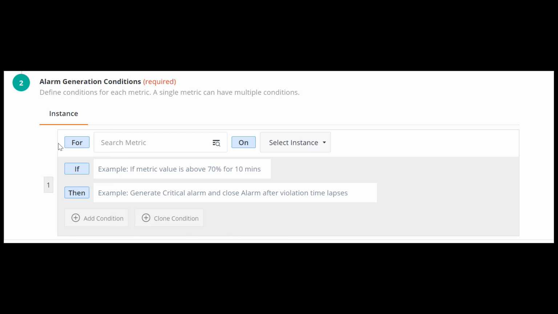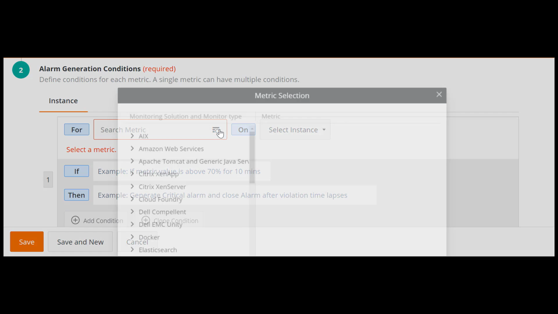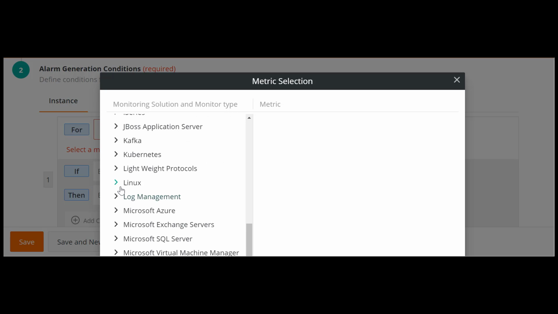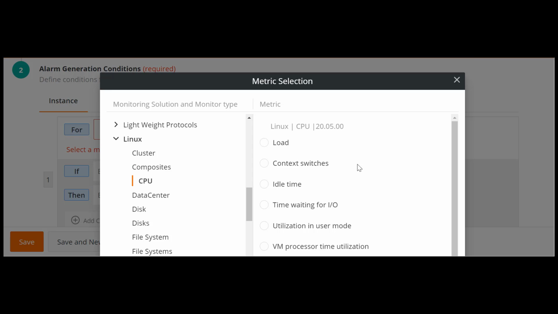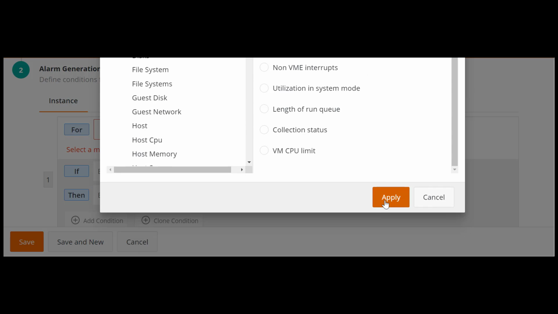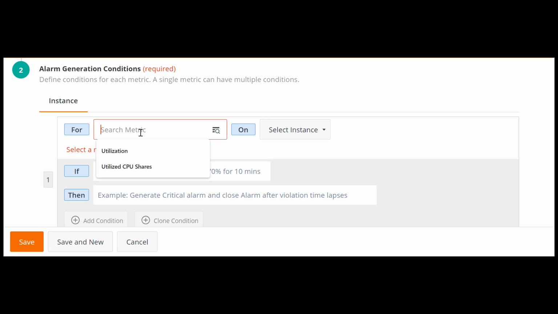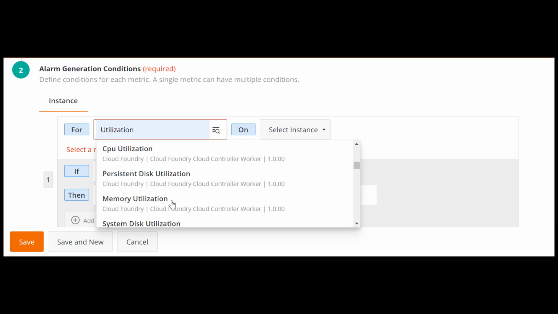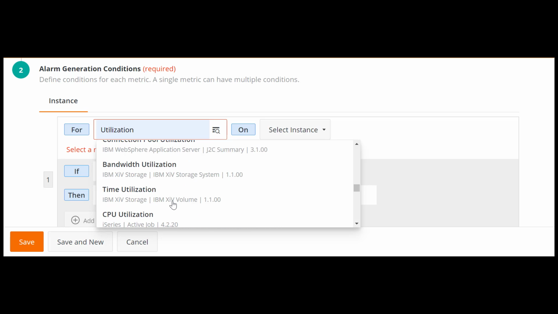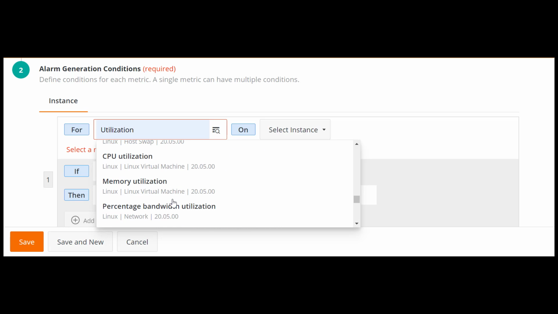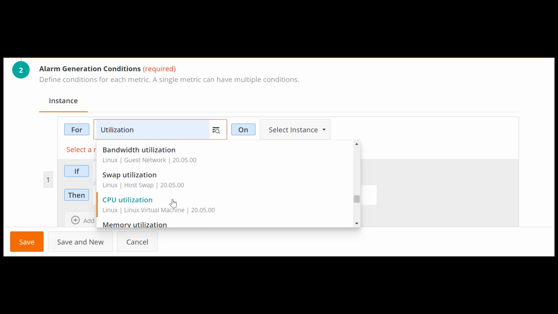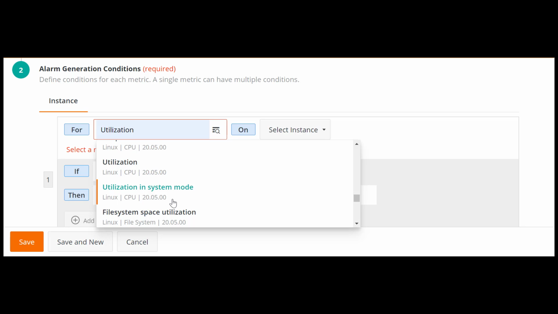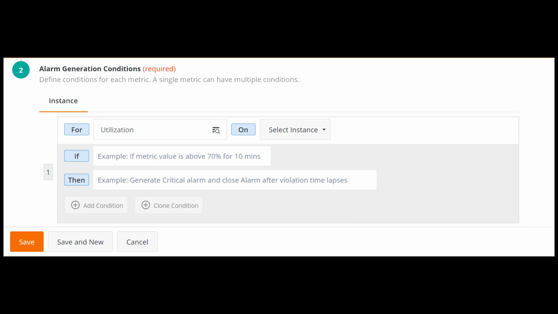Next, define the alarm generation conditions. In this example, let us select Linux monitoring solution and CPU utilization to monitor. Optionally, to select a metric, type the name in the search box. A list of matching metric names and the associated monitoring solutions are displayed. Select the required metric from the list. Next, select instances to monitor. Let us select all instances.